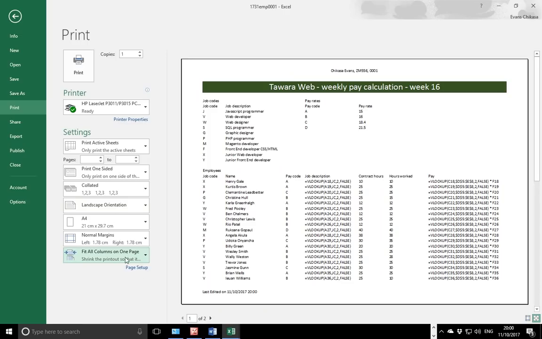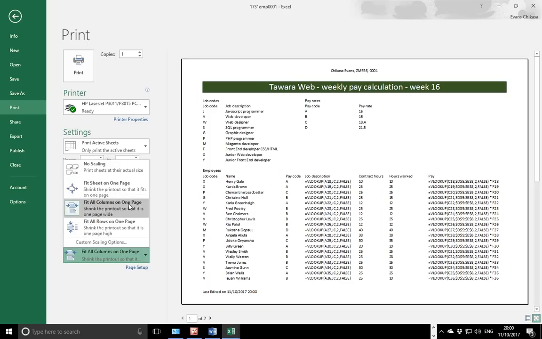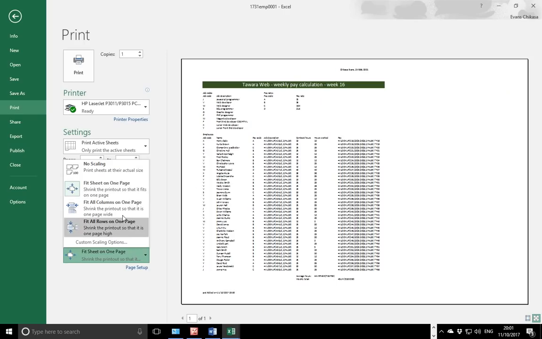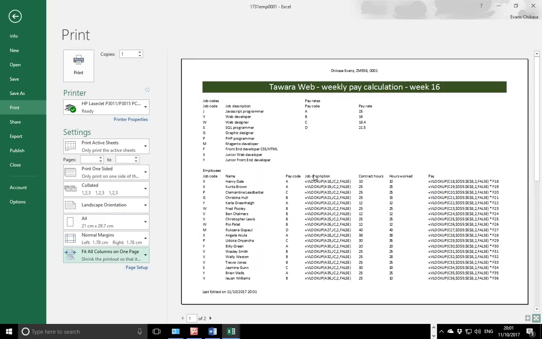Guys, you should be familiar with this property for setting. If they tell you to fit the entire Excel sheet on one page, you click on this one and you see that it will shrink and fit on one page. But we are told just to fit the columns on one page. I mean, the width of the page should fit on one page.